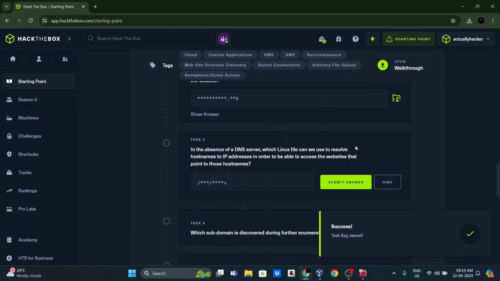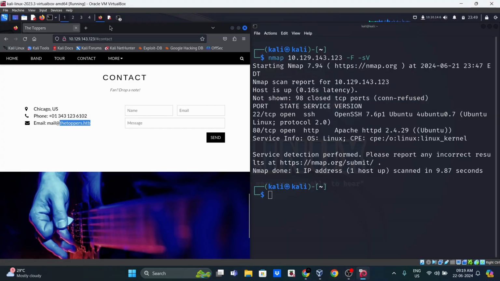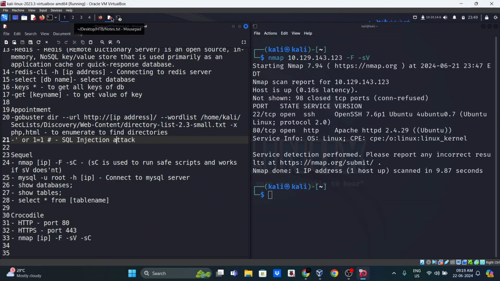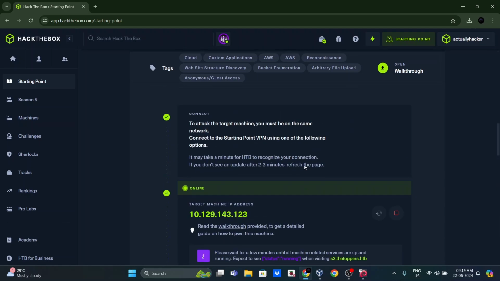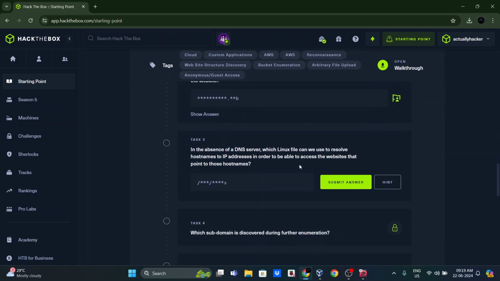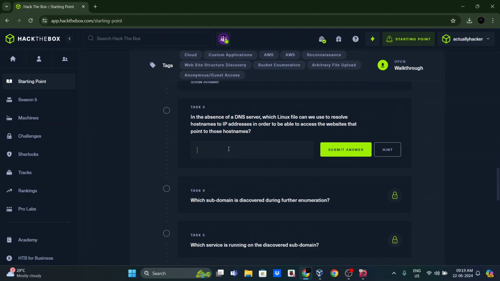In the absence of a DNS server, which Linux file can we use to resolve hostnames or IP addresses in order to be able to access the websites that point to those hostnames? Well, from our previous machine, which was Responder, we know that that file is /etc/hosts.